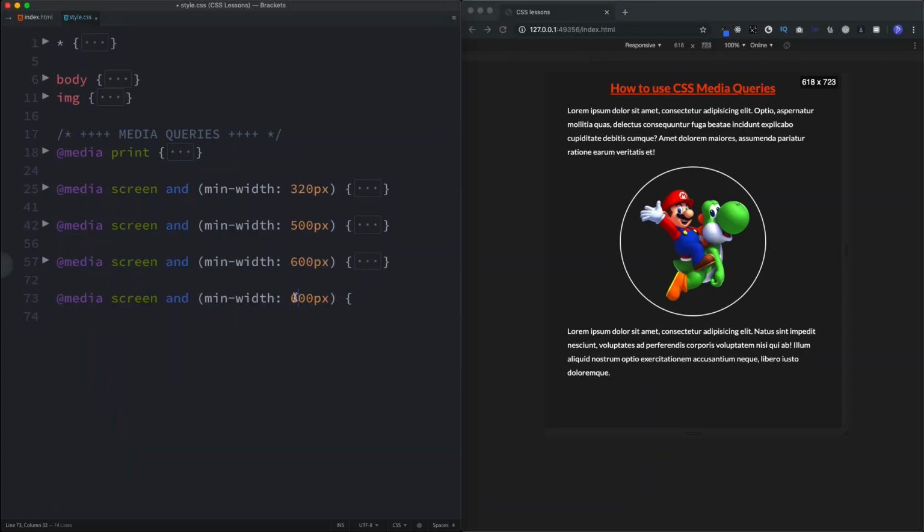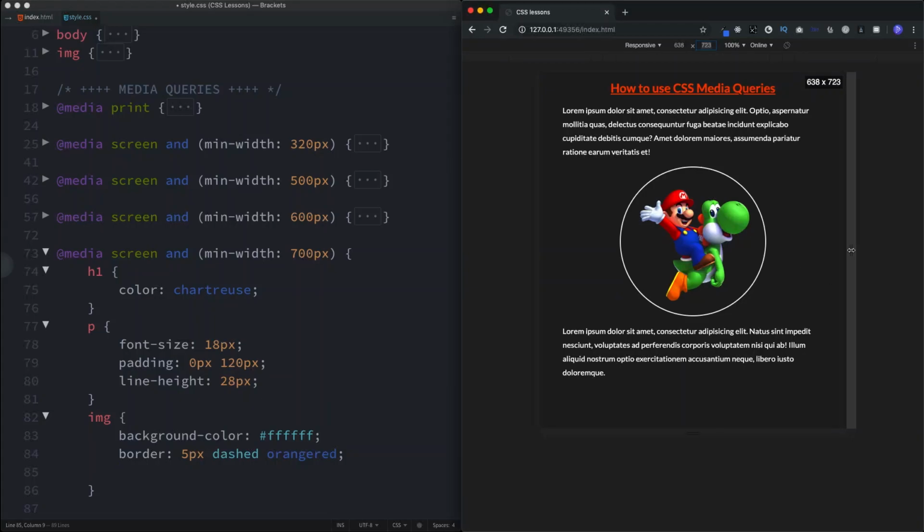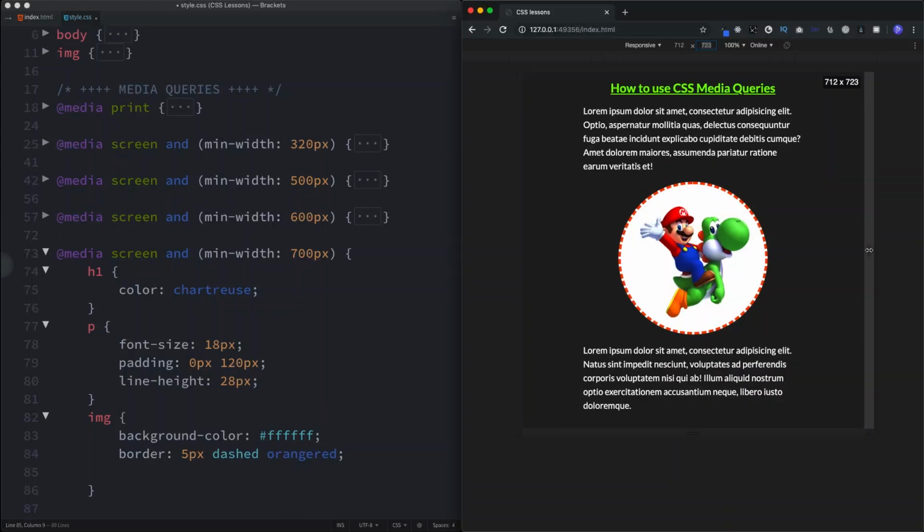So this time we're going to target 700 pixels. Do a curly braces, and this time let's go for something a bit more obvious. This time on the image, we're going to give it a background color of white, and we're going to give it a border of 5 pixels dashed orange red. So let's bump this up and see those changes. At 700 pixels, right there.